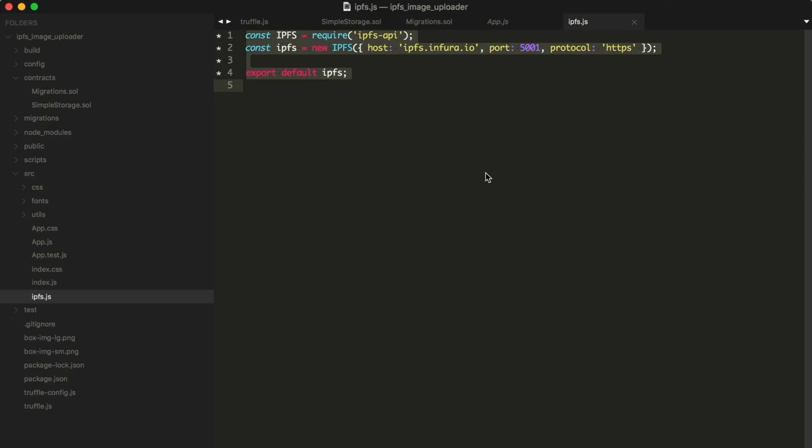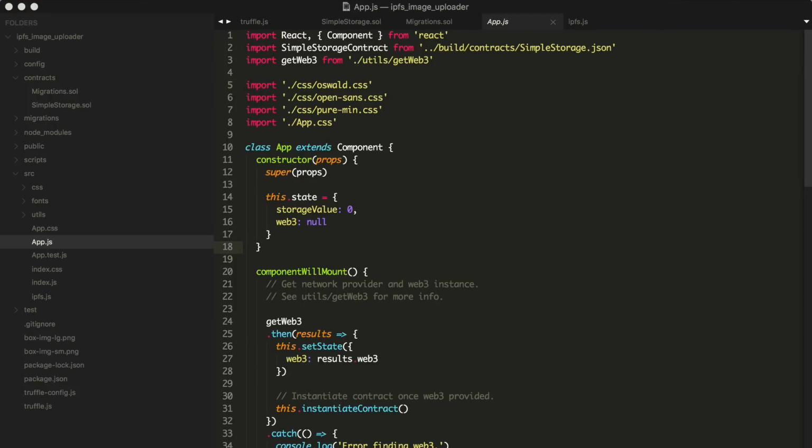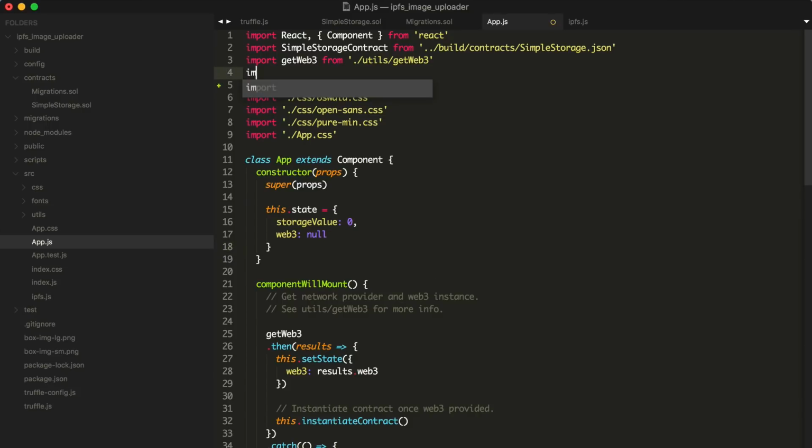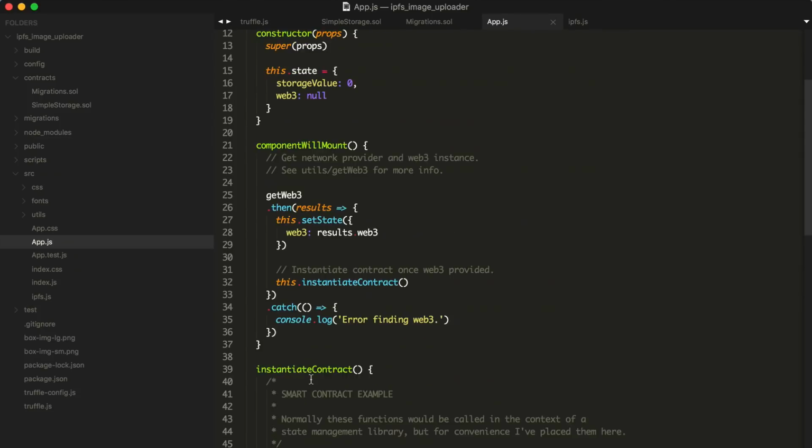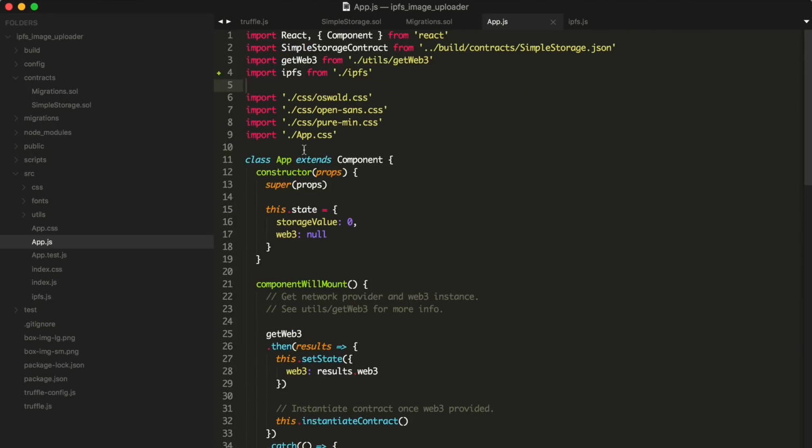So I'll save this, and I'll go ahead and pull this into app.js like this. I'll say import IPFS from IPFS. All right, I'll save that. Okay, so now that's going to give us access to IPFS inside this app.js file. So that's pretty much how easy it is to get started with IPFS if you're not wanting to run your own local node, if you just want to connect to a remote node. That gets you up and started fast.